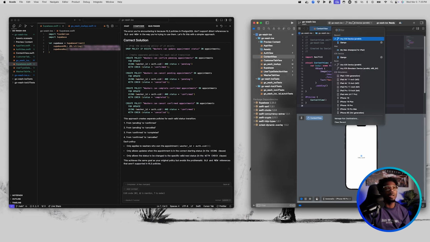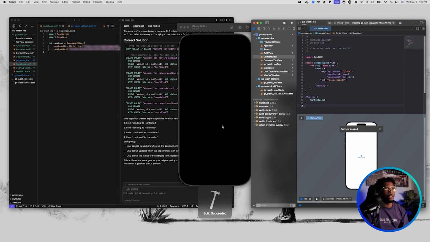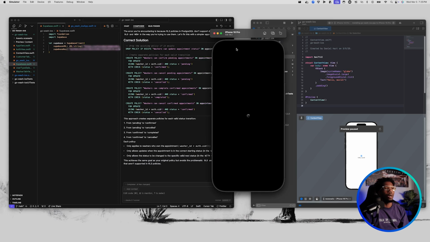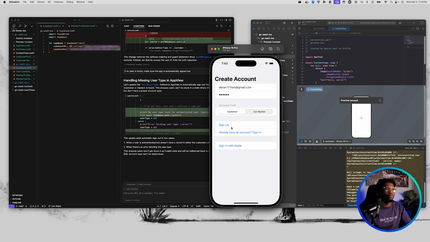But now let's try running this on an iPhone 16 Pro. So I'm going to create a simulation, build succeeded. It's going to pop up with a simulated iPhone. All right, so I'm just going to speed this section up a bit. I'm going to create 2 accounts. The first account that I'm creating is a customer, so I'll just enter an email and a password. And then I'm going to change the email, using the exact same password when I'm creating the car washer account.